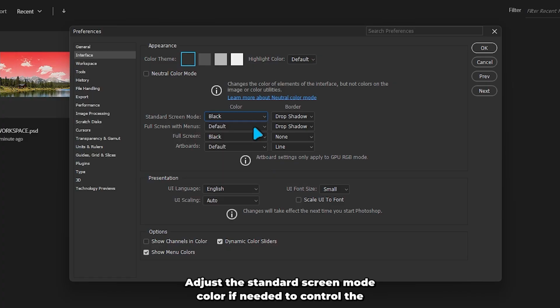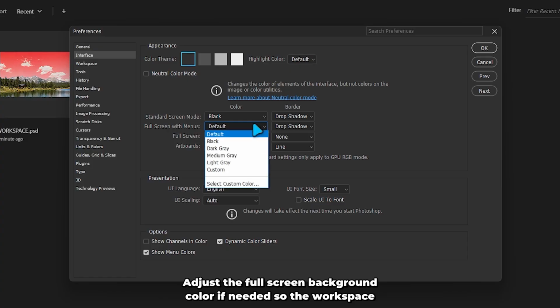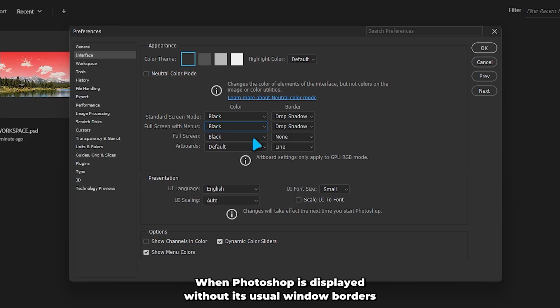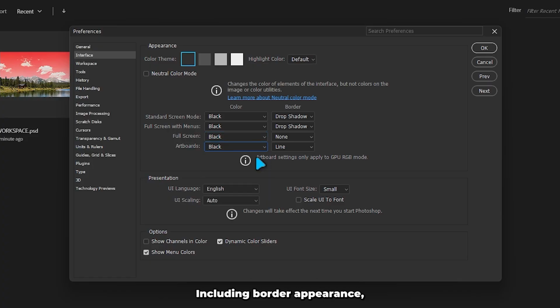Adjust the standard screen mode color if needed to control the background surrounding your document during normal editing. Adjust the full screen background color if needed so the workspace remains comfortable when Photoshop is displayed without its usual window borders. Review the other interface settings before continuing, including border appearance, highlight colors, panel behavior, and any display options that may affect your workflow. Once the theme and background choices look right, click OK to apply the changes and close the Preferences window.